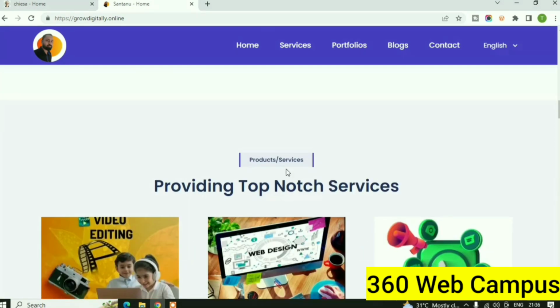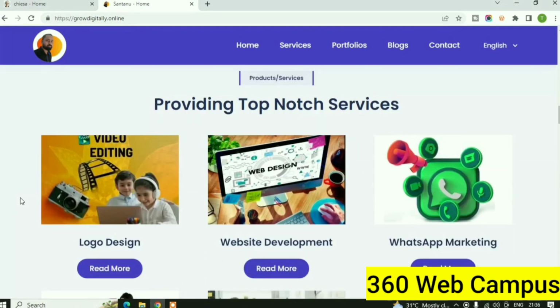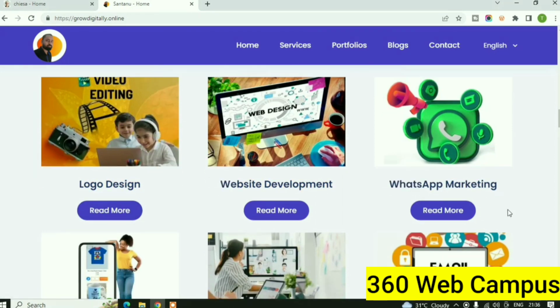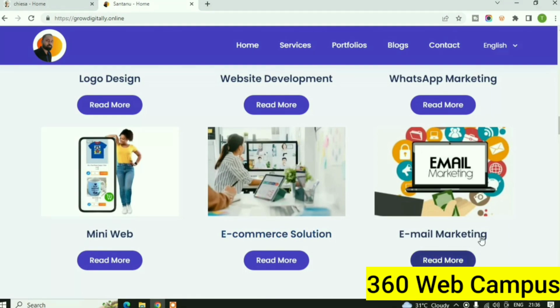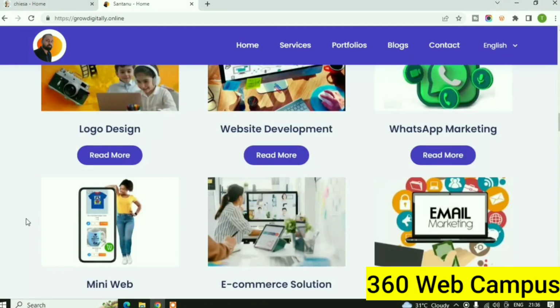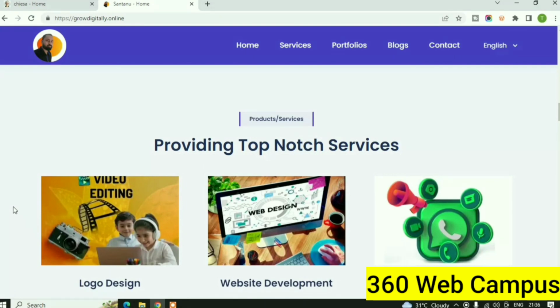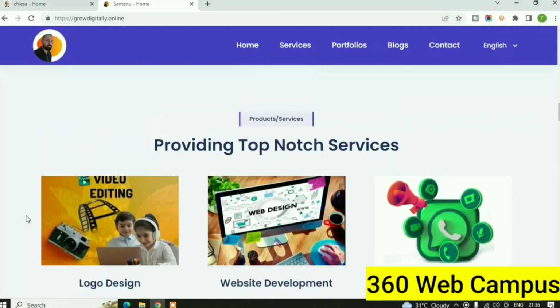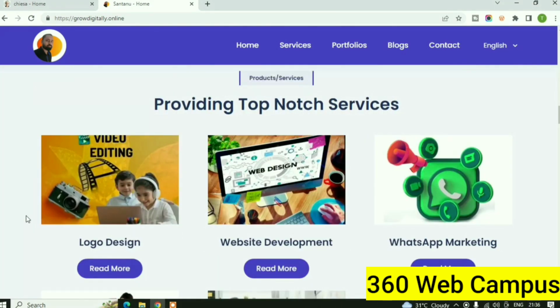And after that we have products and services. So what are the top notch services that you are providing to your clients, you can mention over here. Like I have mentioned from my side: logo design, website development, WhatsApp marketing, mini web, e-commerce solution, email marketing, and many more. So you can add as many services as you want from the admin panel. I'll show you later in the video how you can do all these things from the admin panel of your website, right? And each section is different from the others.